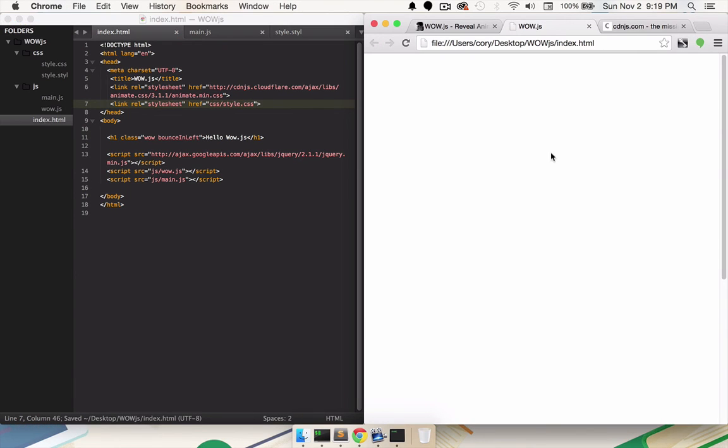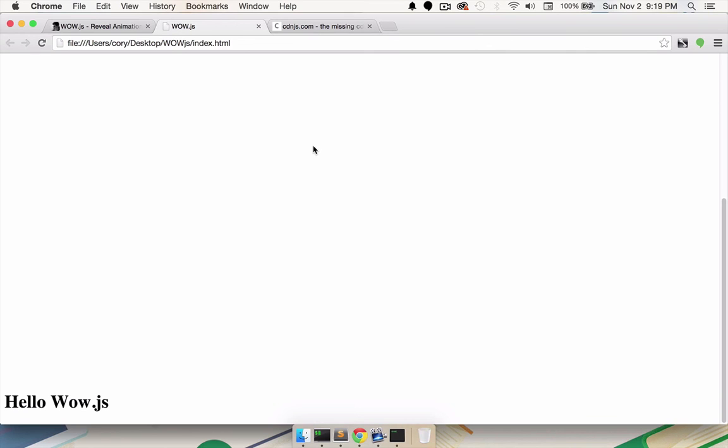And then refresh. Now whenever we scroll down to the bottom, it won't be visible until we scroll down to the bottom, and then once we hit the bottom, it'll slide in from the left. So watch for it. See? And that's effectively how you do that.